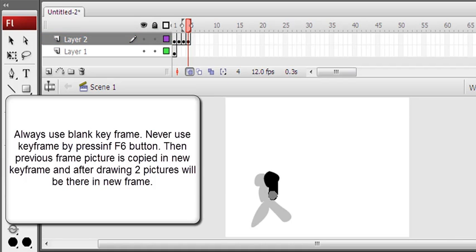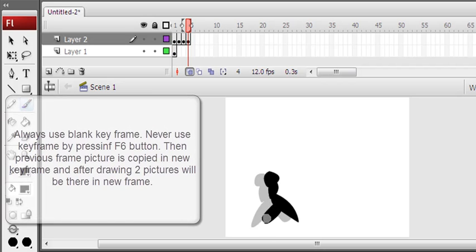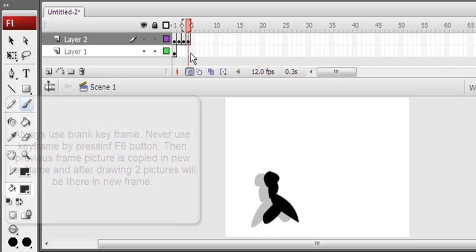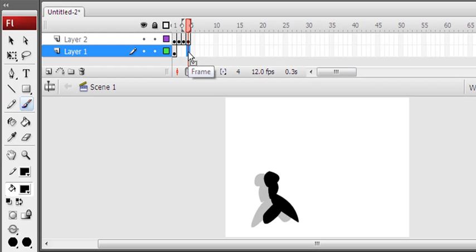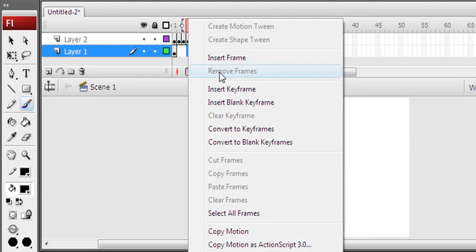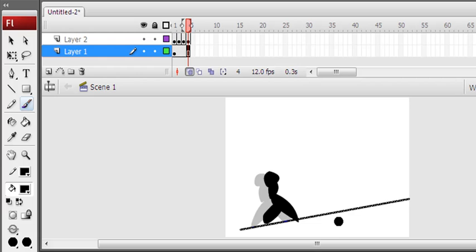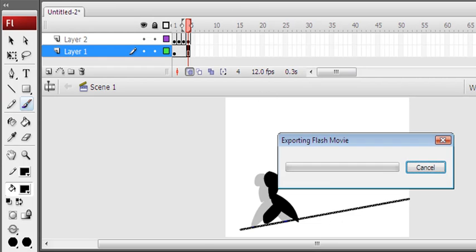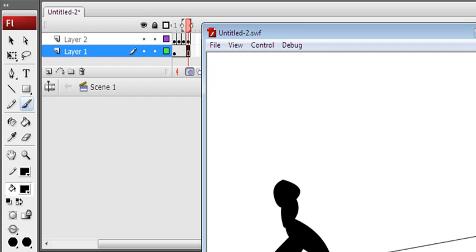Now I am inserting again in the 5th frame of layer 2 and drawing again. The same thing I am repeating, just the man is going forward, but you cannot see the line. So I am inserting a frame, not a keyframe, in layer 1, so you can see the line, I mean the baseline on which the man is moving forward. Now see the movie.